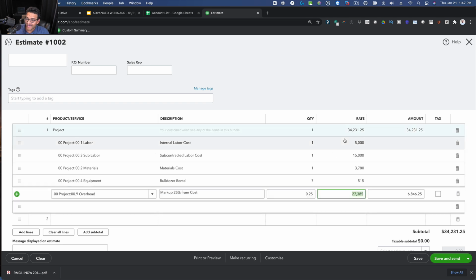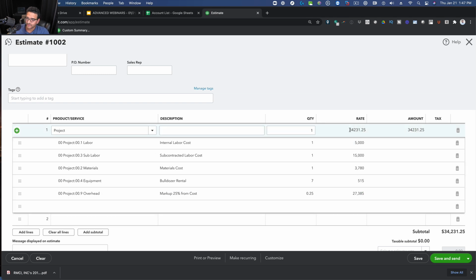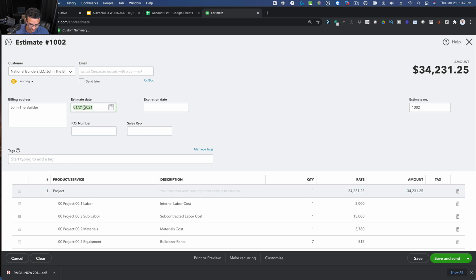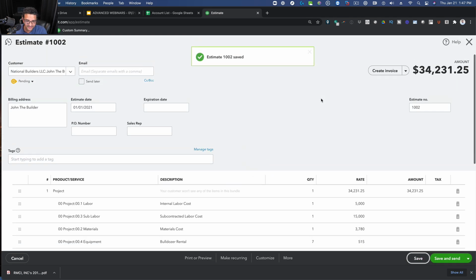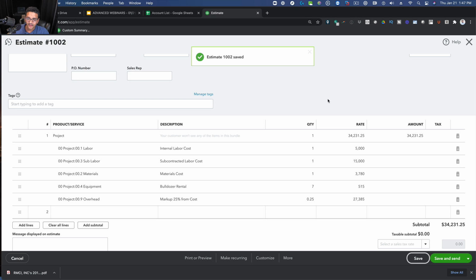Okay. At the end, my project price is going to be $34,231.25. Then I'm going to click on save. Let's put this at the beginning of the month. So let's do 1/1/2021, and then click on save. So that's my estimate for the project. Now, the purpose of this is so when I go ahead and invoice it, I report it in whichever specific way matters to me when it comes to reporting. So for now, I'm going to leave this estimate here.